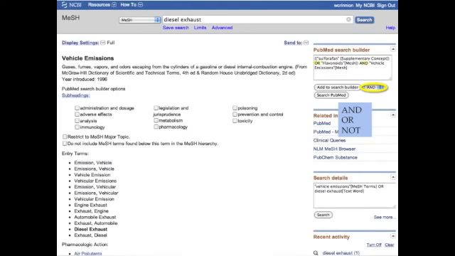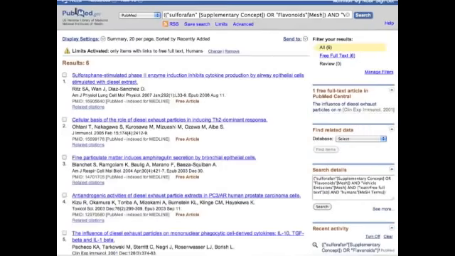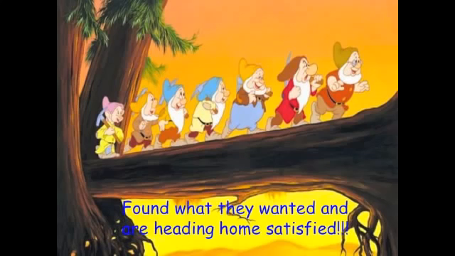Now, also I want to show you the AND. You can do AND, OR, NOT. So you can do various different searches. So let me do sulforaphane or flavonoids and diesel exhaust. So here I do sulforaphane or flavonoids and diesel exhaust. I got 6 articles. So by doing that, you can really narrow down and hone in on what you're wanting to find so that you can go home satisfied with the information you need.